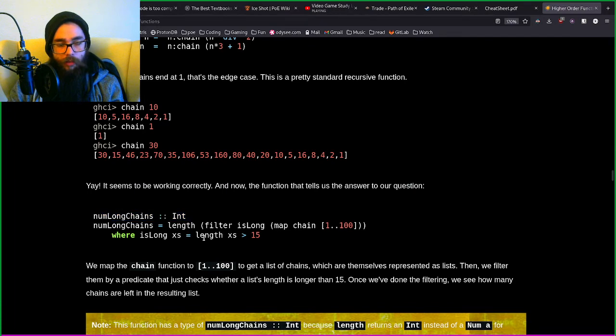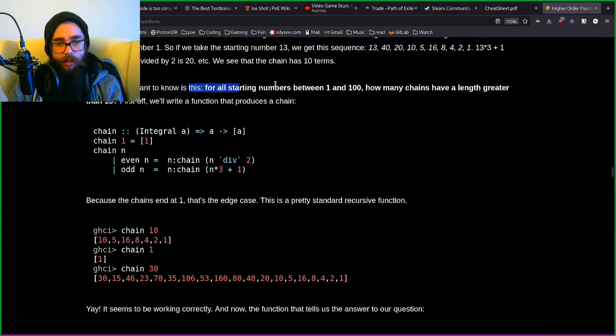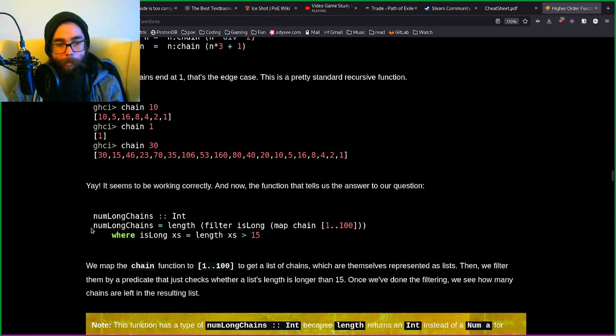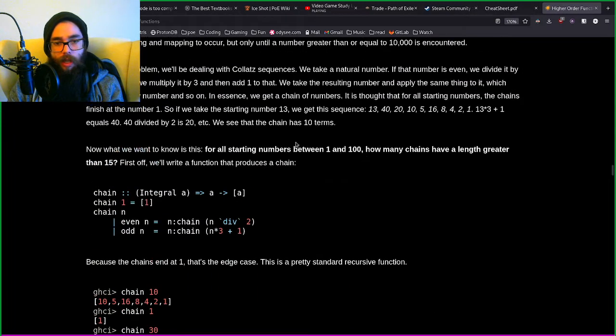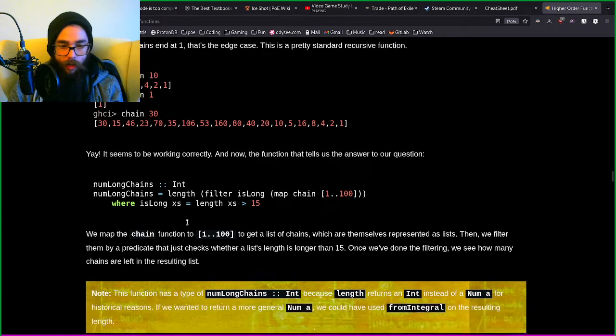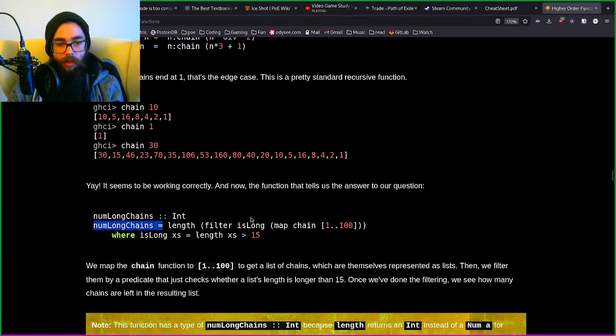Num long chains, right? What was our question again? How many chains have a length greater than 15? We just take an easy function where we check the length of all, right? Or was it 100? 1 to 100, yeah. We just go through all of these from 100 to 1, and we just keep them if the length is longer than 15. Yeah, that's pretty straightforward.